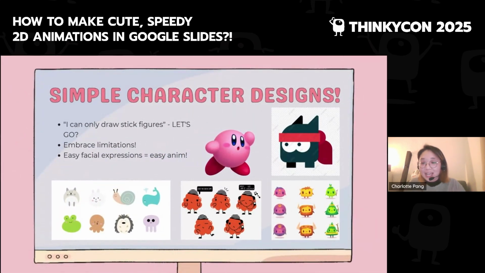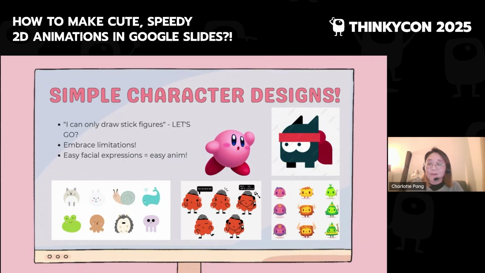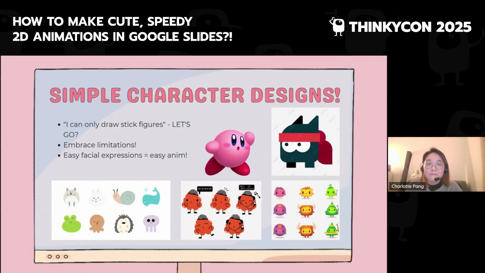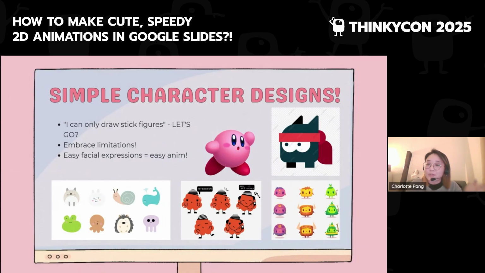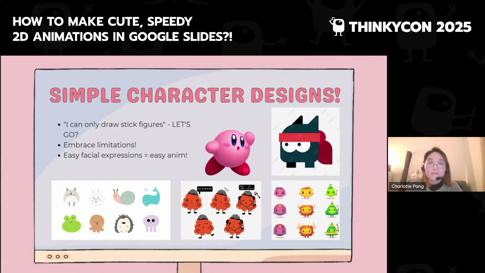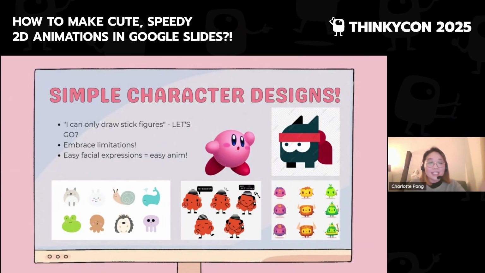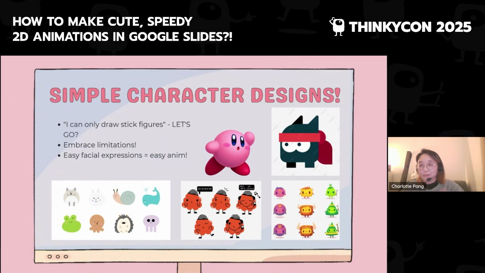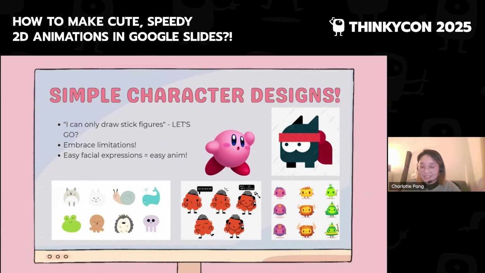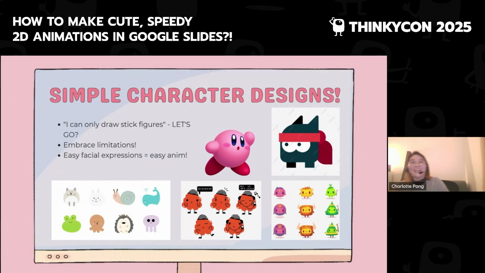Here we go. And next up, we're going to talk a little bit about simple character design. So this slightly connects to the 12 principles of animation with appeal. And I wanted to start off by saying, everybody out there who's like, I can only draw stick figures, oh my gosh, please, please do not worry.